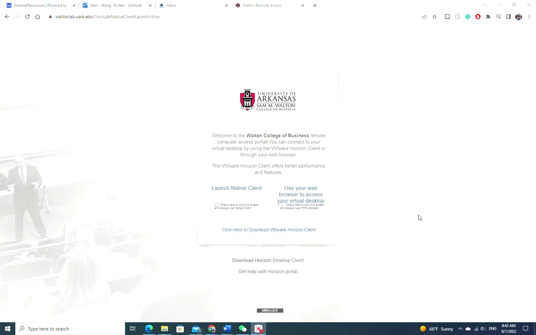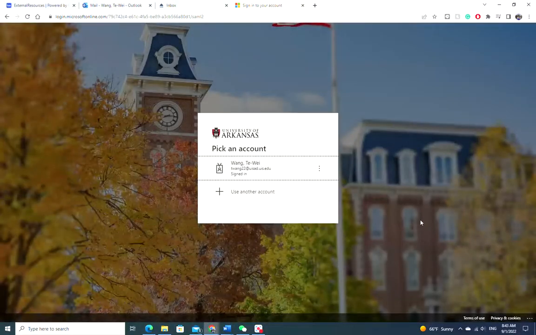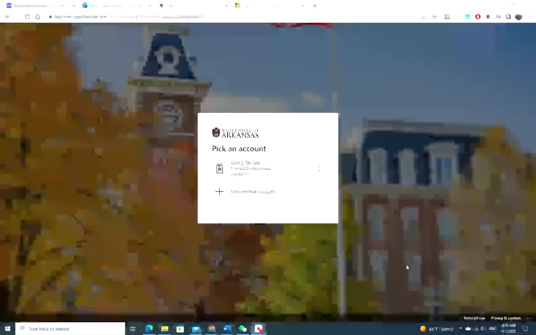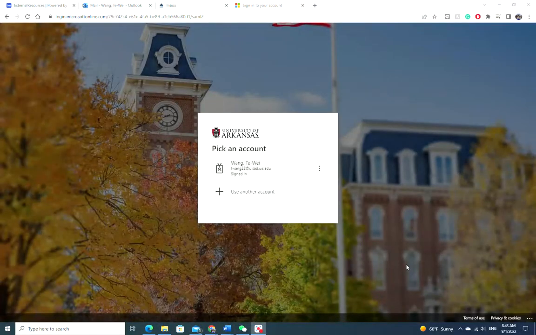Since we're going to be using this desktop probably twice in the entire semester, the light version will work perfectly for our purpose. So once you get into this website, click on Use Your Web Browser to access your virtual desktop. This will take you to an authentication page. The browser I'm using has already logged into the UIS system, so it shows an account. This account won't work. We have to create a new account.